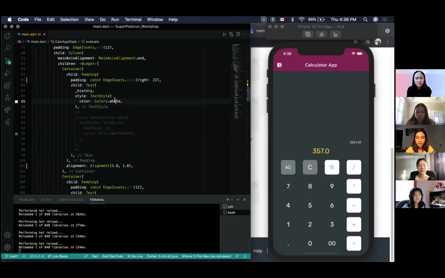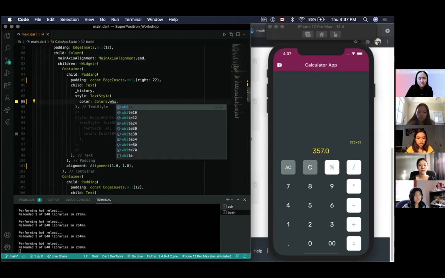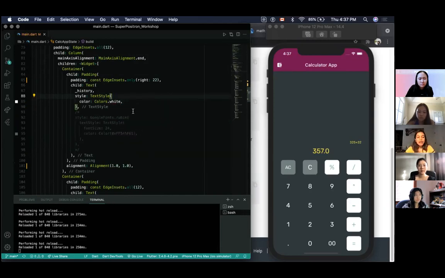So the current color of it is white. Let's change it to yellow and see if that does anything. So the text color changed to yellow. As easy as that. Actually, white's fine.